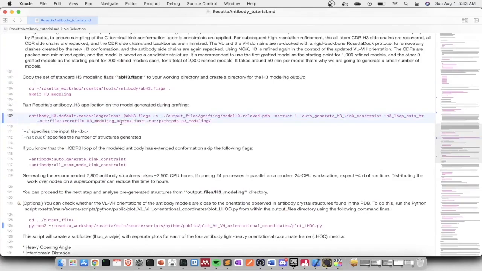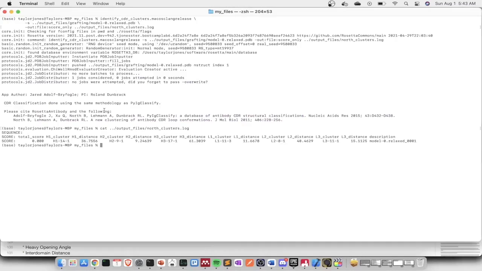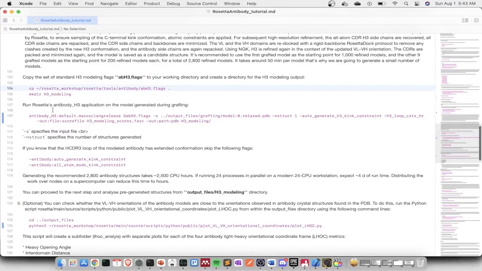This will actually use a set of flags that we're going to copy from the input files. So yeah.